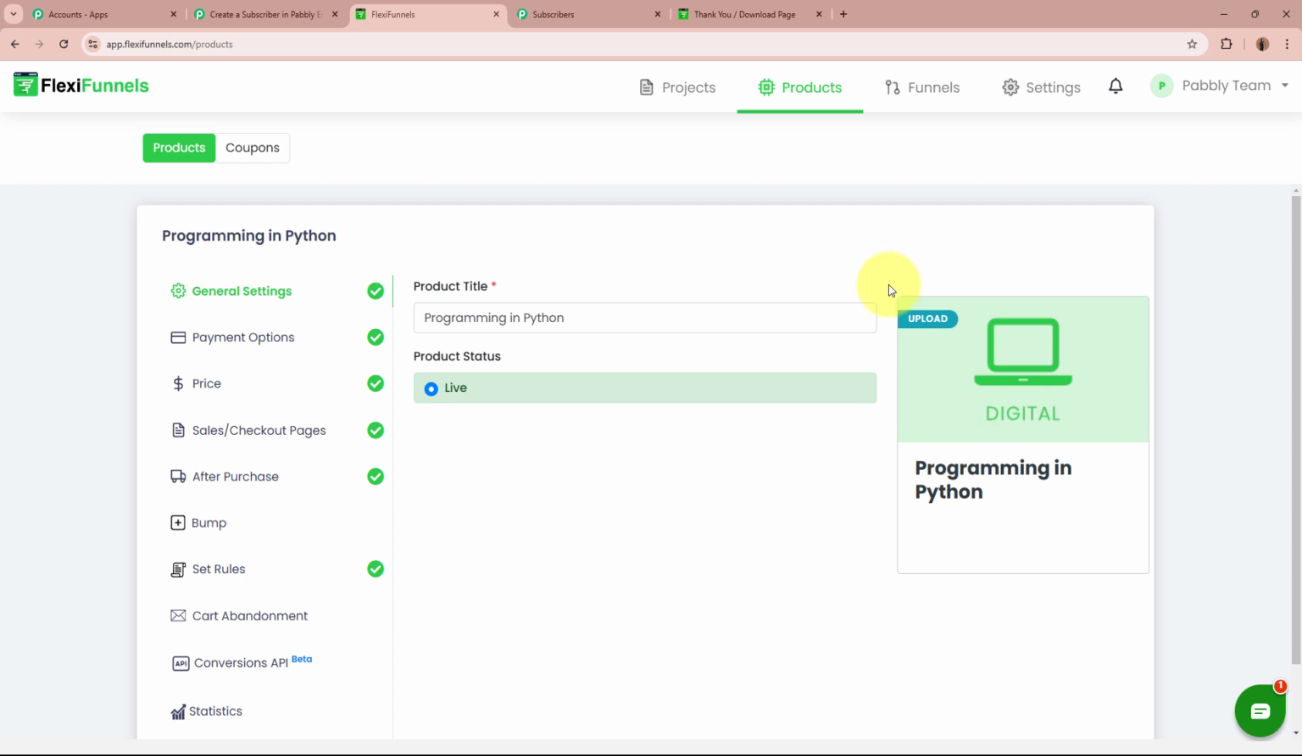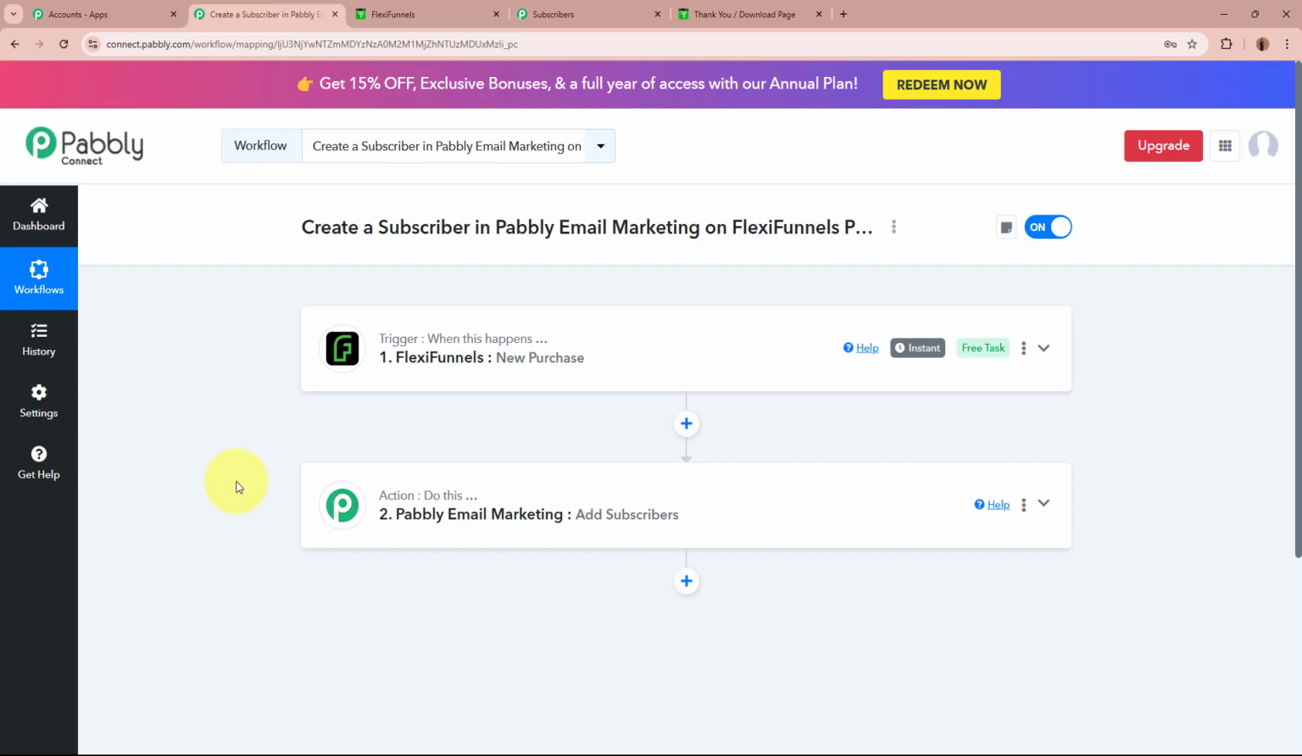Whenever a customer makes a new purchase using FlexiFunnels, any of my courses, automatically Pabbly Connect is going to capture the response of that. And for the action over here, I've taken Pabbly email marketing and the action event as add subscriber. As the customer has done the purchase using FlexiFunnels, I wanted that customer to be added as subscriber in my Pabbly email marketing account. So that's why I've set up this action step right over here. Okay. And for that, I've built a connection between these two applications with the help of Pabbly Connect.